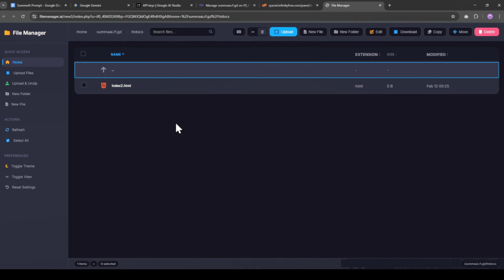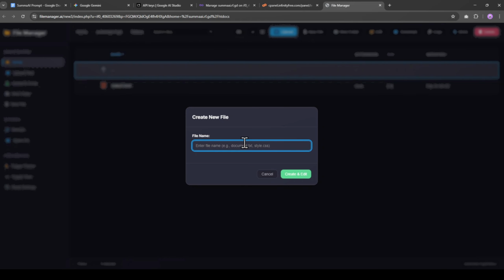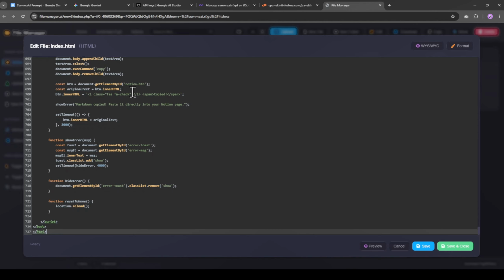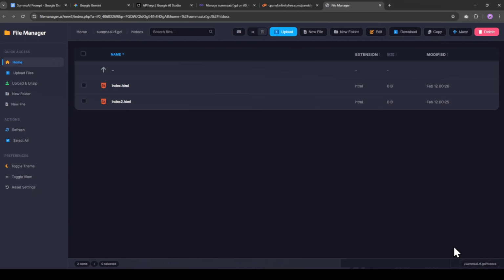Stop! Do not delete index2.html. It keeps your domain alive during the initial setup. Just click the new file icon, name it exactly index.html, and paste the entire code from Gemini. Hit save. In just a few seconds, your global SaaS is live.